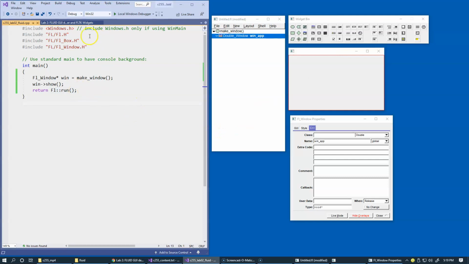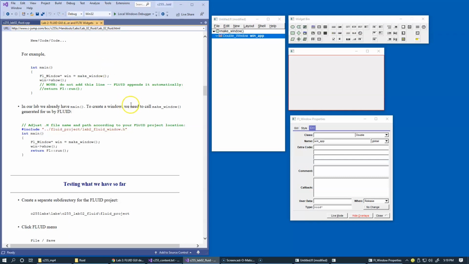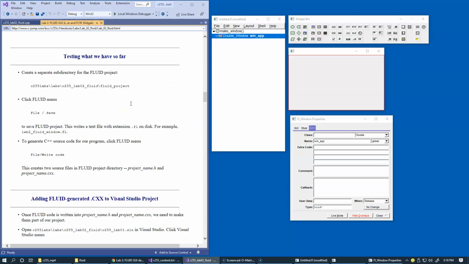I'm saving my code and switching back to the handout. So we need to test what we have so far. In order for us to do something like this, we need to create a subdirectory for Fluid itself. This configuration that Fluid maintains has to be saved. And what we're going to do is create this Fluid project.